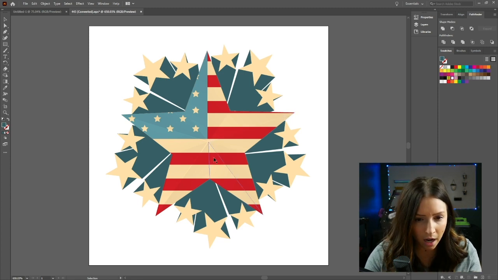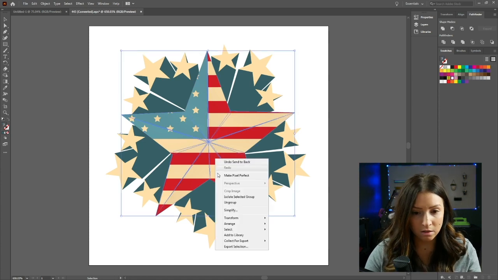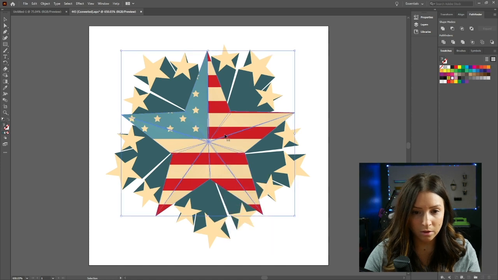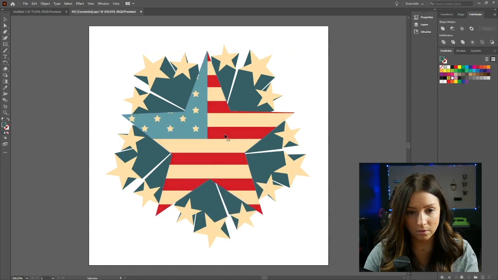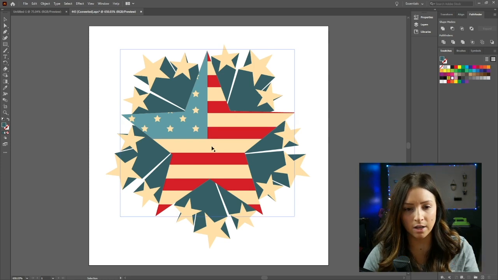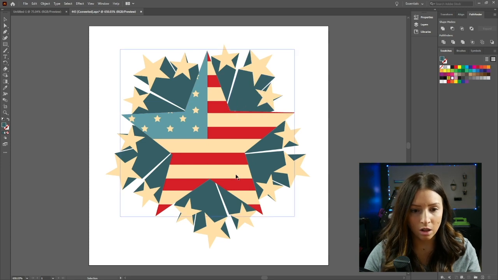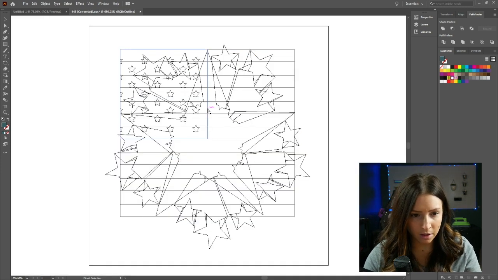Looks good to me. I don't know if you can see, it looks like there's something on this star here. Probably more gradients. So, ungroup. See what happens if I delete. There we go. So there was just what looked like a group of gradients on top to give that star some dimension. So next, I think we got pretty much everything.